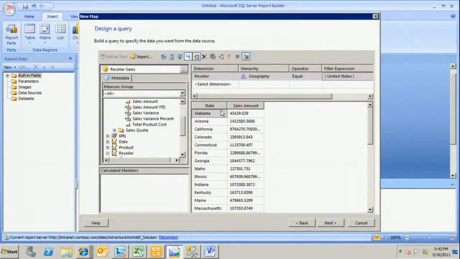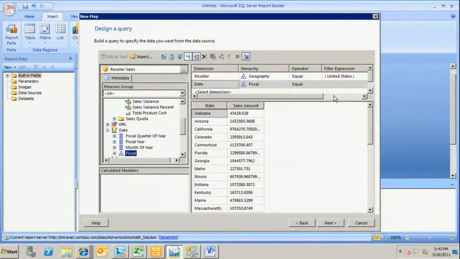Okay, now the other thing that I want to do is support the filtering by time. So I bring in my fiscal hierarchy, and this isn't very obvious, but when you scroll to the very right, you can expose that to become a report parameter. And that does several things. It adds the report parameter, but also produces a hidden data set to support the available values.